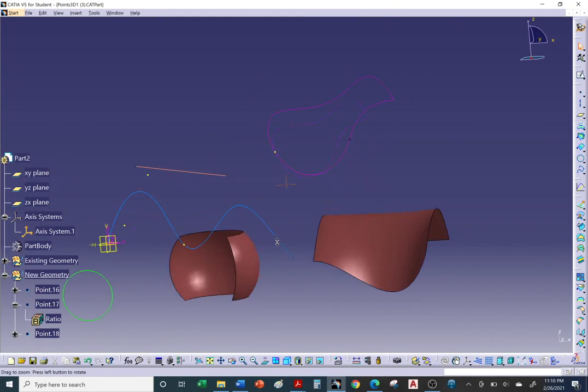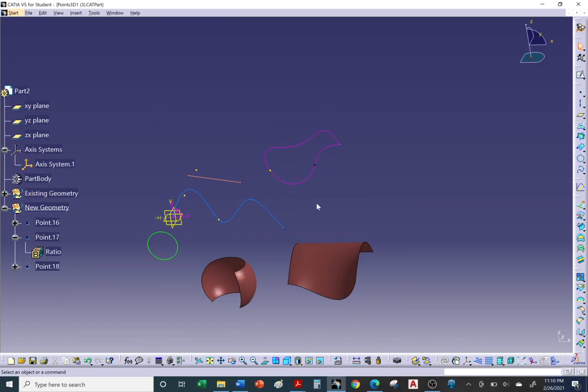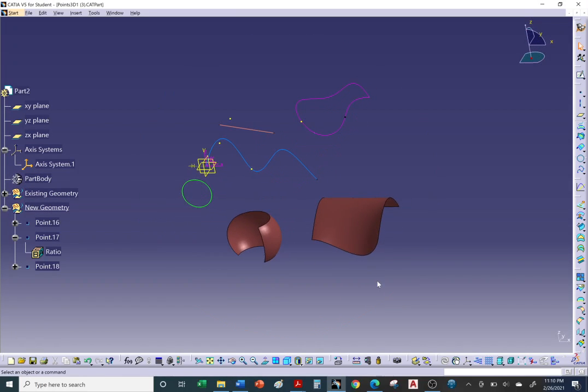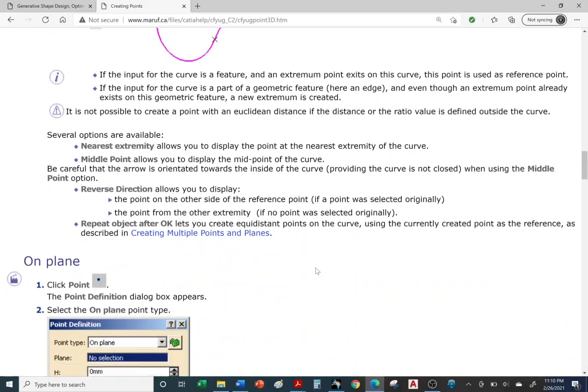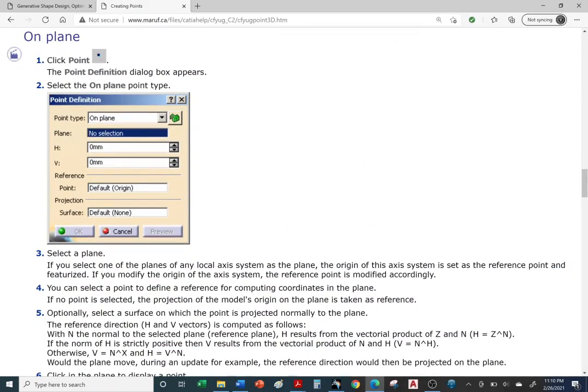And again, you'll get full credit even if you don't complete the entire tutorial for the points command. Okay, let's go to the next one. Let's put a point on a plane.